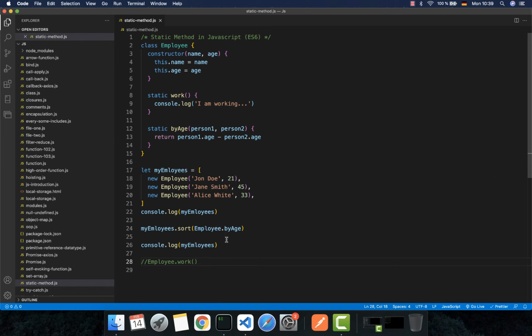So that is a short introduction about the static method in JavaScript ES6.